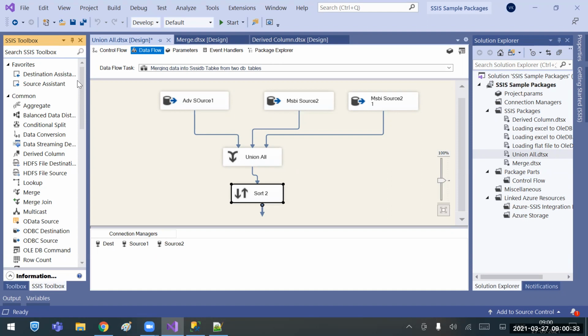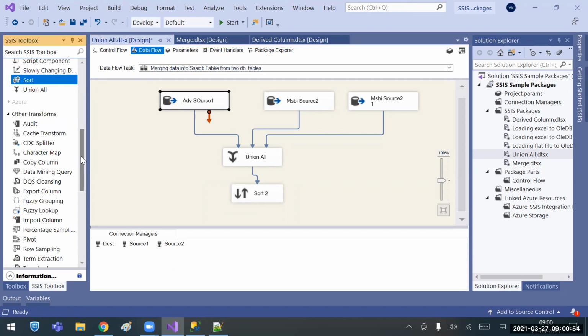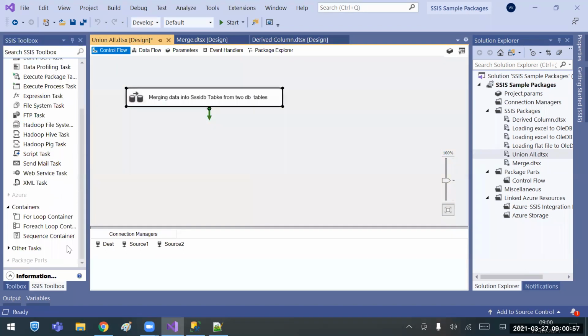And a source file is nothing but a container? No, a source file is nothing but the client data where it exactly is. Here your advanced source one is taken. That is nothing but a container? No, it's not. Containers we have not yet discussed. They will be at the control flow level, so we have not yet discussed them.